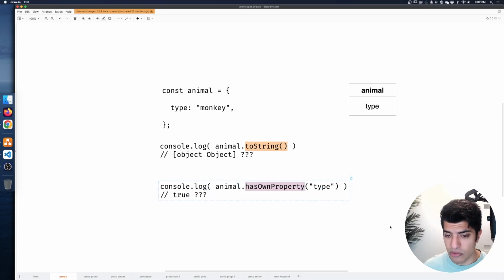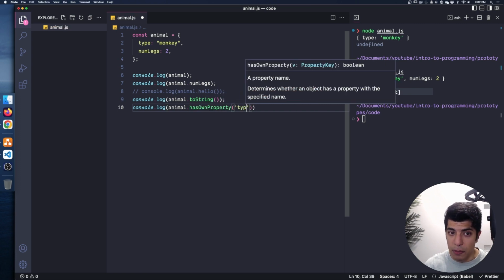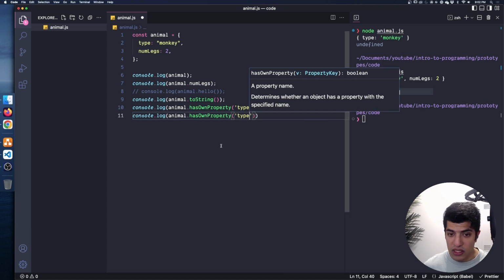For example, this one right here, which is specifically named hasOwnProperty. This allows us to ask if an object has a property within itself and not its prototype chain, which we're going to look at shortly. So for example, if I say console.log, does the animal hasOwnProperty, and in this case, I can say type, or I can say number of legs. I'll duplicate this and I'll say numLegs.